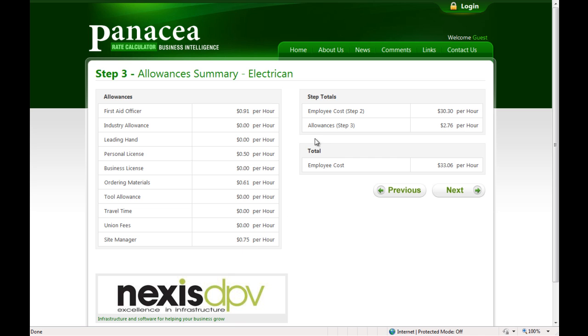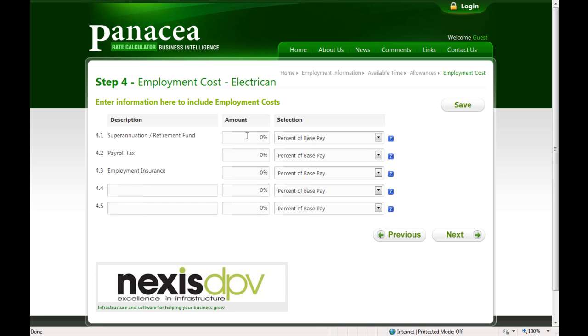In step 2, based on the available work hours, we calculated the employee's hourly cost rate was $30.30. Totaling these allowances adds $2.76 per hour, so employee cost total hourly rate now is $33.06. Let's select Next. If the employee is required to pay superannuation or retirement fund costs, enter the amount here.